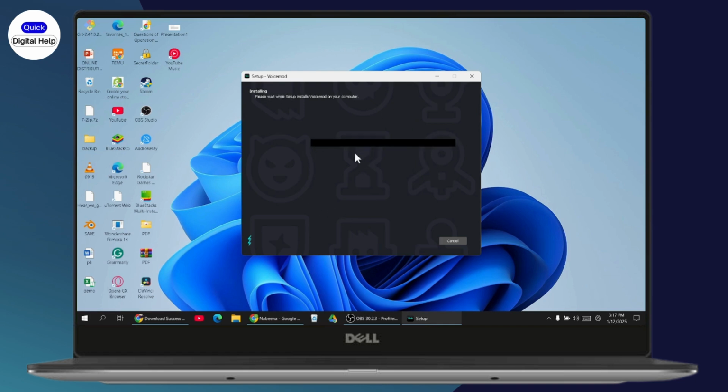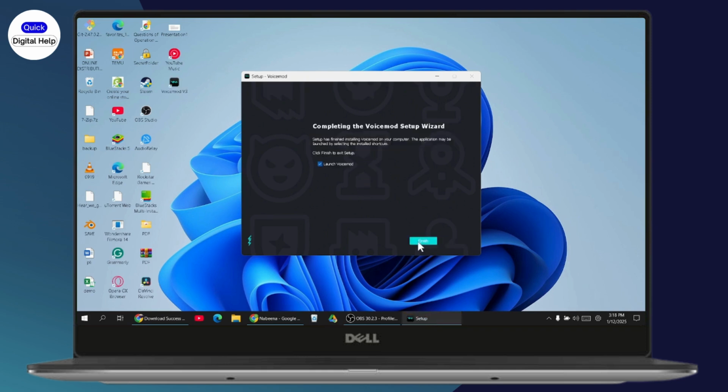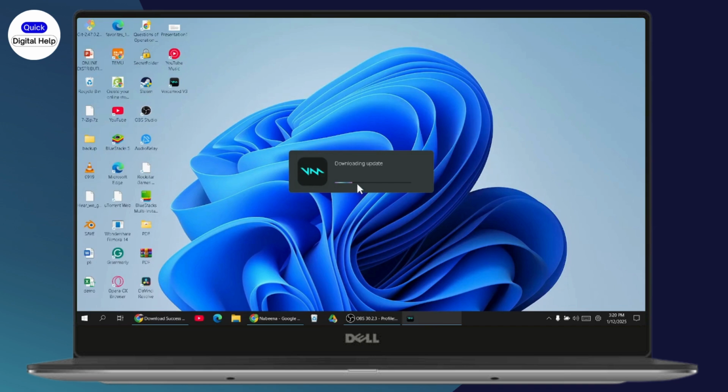So just wait for a few seconds or a few minutes depending on your network connection. Wait till it finishes the installation and go with finish, and it started downloading the update. So just wait for a few minutes till it downloads the update, and after that you can open up your Voicemod and you can use it.